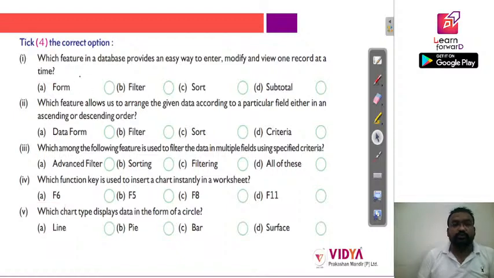Let's start. So we have this first question: which feature in a database provides an easy way to enter, modify, and view one record at a time? So we have seen that subtotal is a command which helps us to perform subtotals. So that means it can't be the answer.